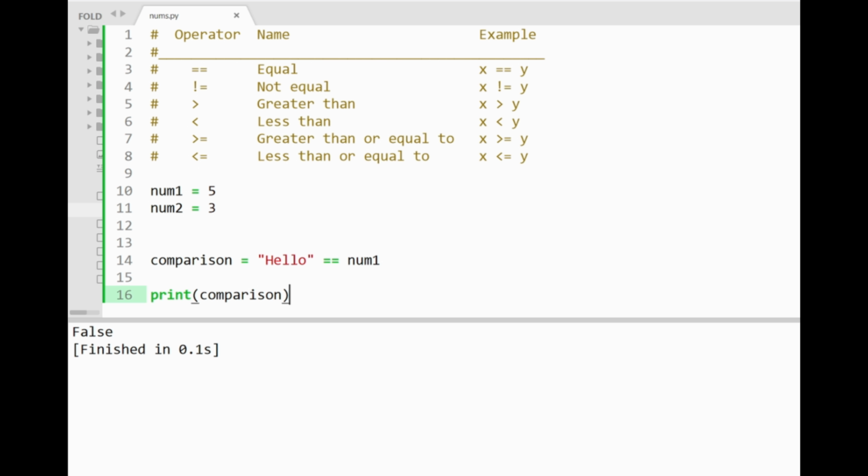Moving to the next operator. This one's known as not equals to, which you could probably tell from the name that it functions like the equals to sign but in the opposite way.